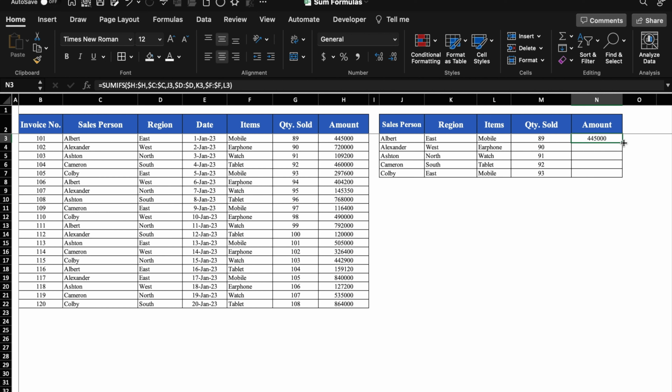We will drag this down. So Albert sold 89 mobiles from East region and the total amount was this. In the same way, Colby sold 93 mobiles from East region and the total amount was this. So this is how Sumifs work. One thing to remember over here, we have to provide sum range just once and criteria range and criteria will be repeated again and again.